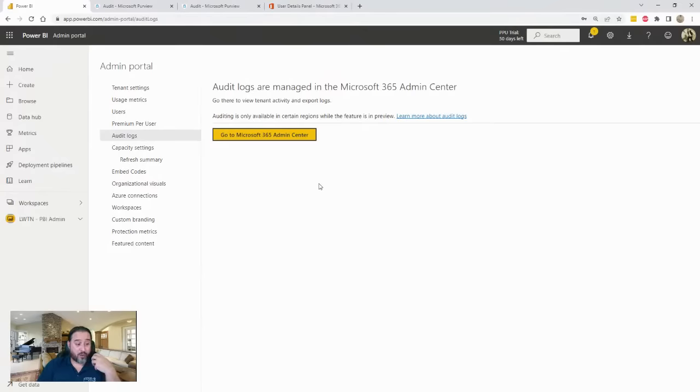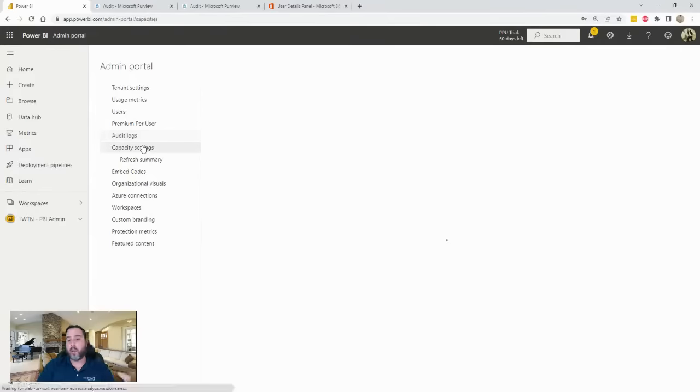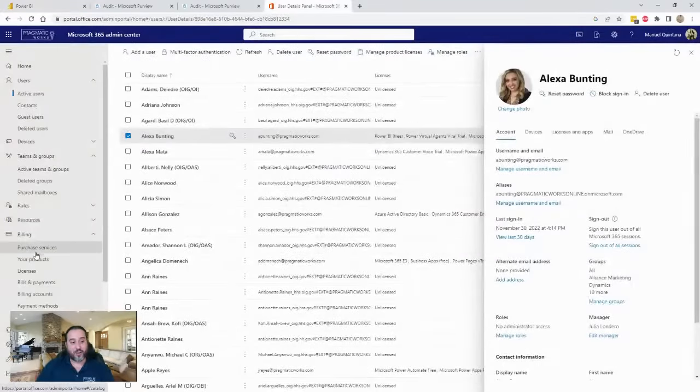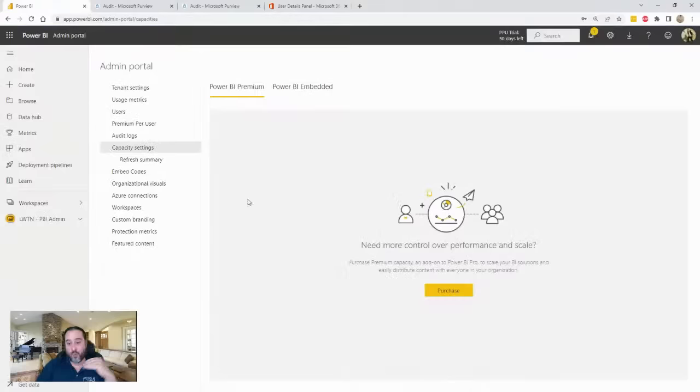And there are quite a few other items in here, right? If you do have premium capacity, notice here, we don't have that inside of Power BI, so it'll say, hey, you don't have it. If you want it, you can purchase. And we've already seen what that looks like, where you can actually go to purchase services. That takes us to the same exact spot. But if we did have Power BI Premium, it would actually showcase whatever nodes we have.